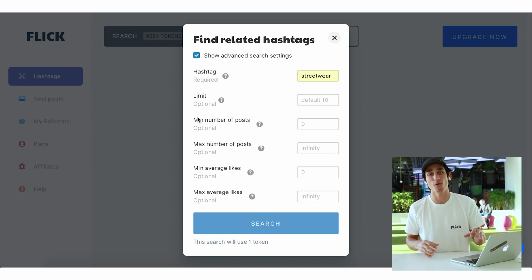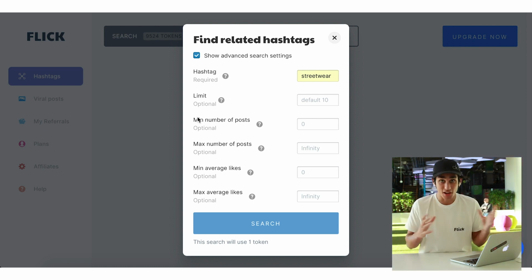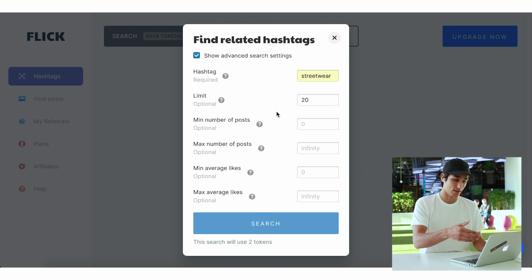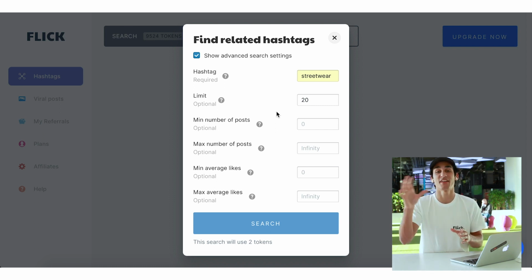So I'm going to quickly go through what each of those mean. The limit is just the amount of hashtags that you want Flick to output for each search. So it can be between 5 and 50, and the default is set at 10. So for this example, I'm going to pick 20. For the next 4 filters, you'll better understand them if I choose and set an example for the type of account that I'm searching for.